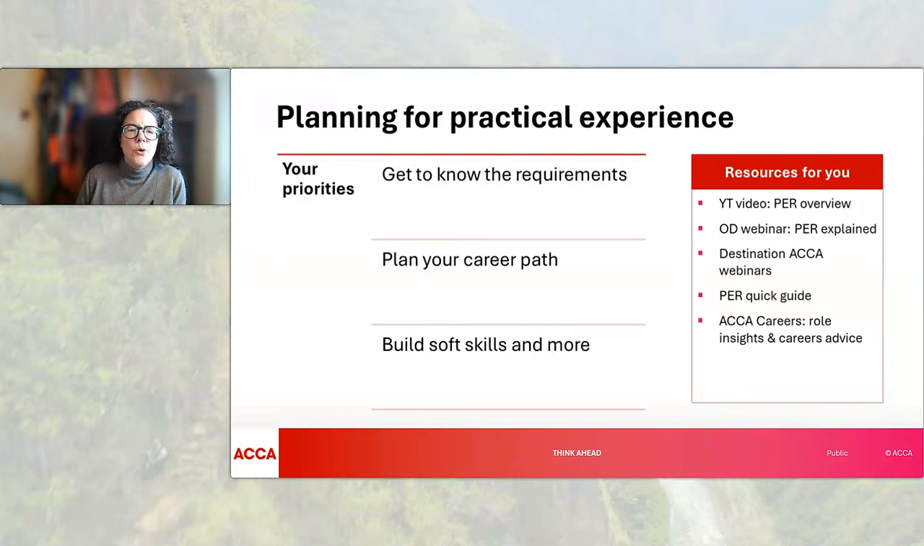And once you know what your preferred career path looks like, why not start building some soft skills that will enhance the knowledge that you're gaining through your exams? Ethics and professionalism is a great place to start, but be on the lookout for opportunities to build your interpersonal skills or expand on your technology skills, for instance.